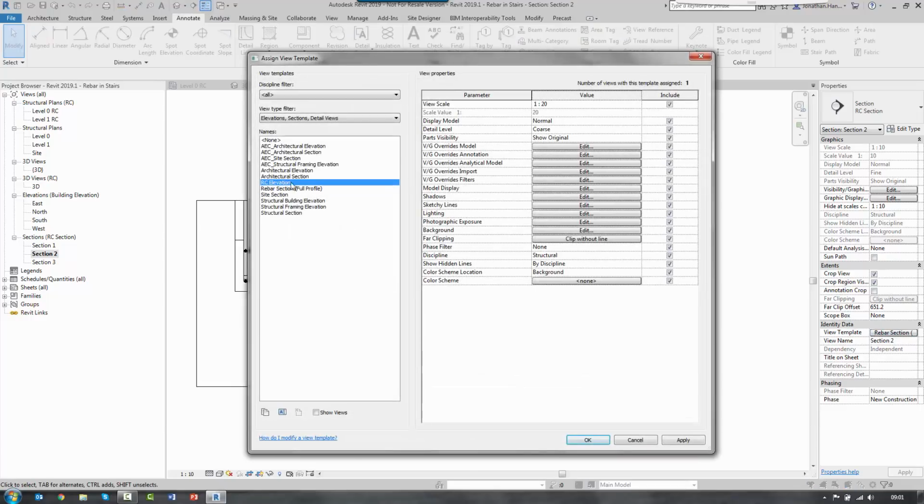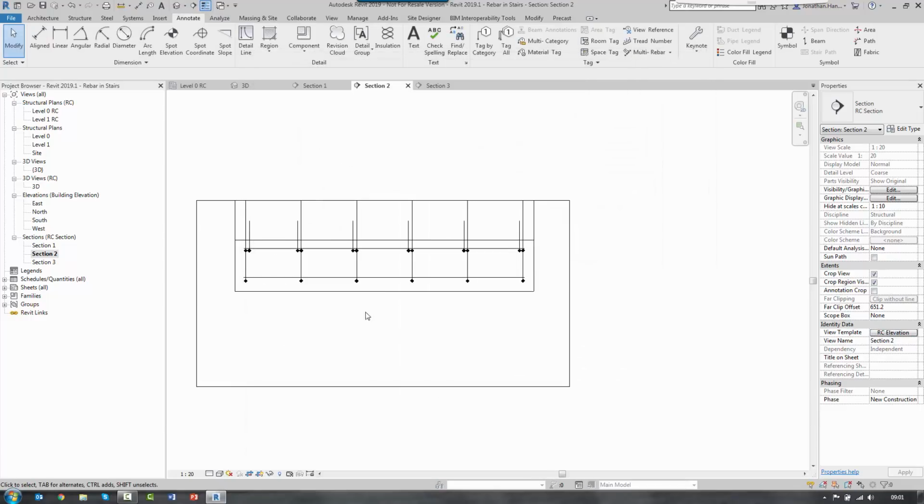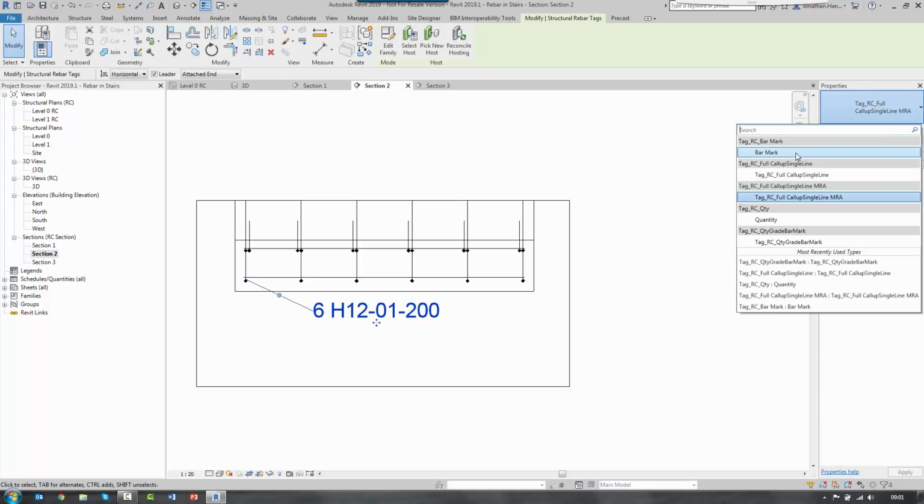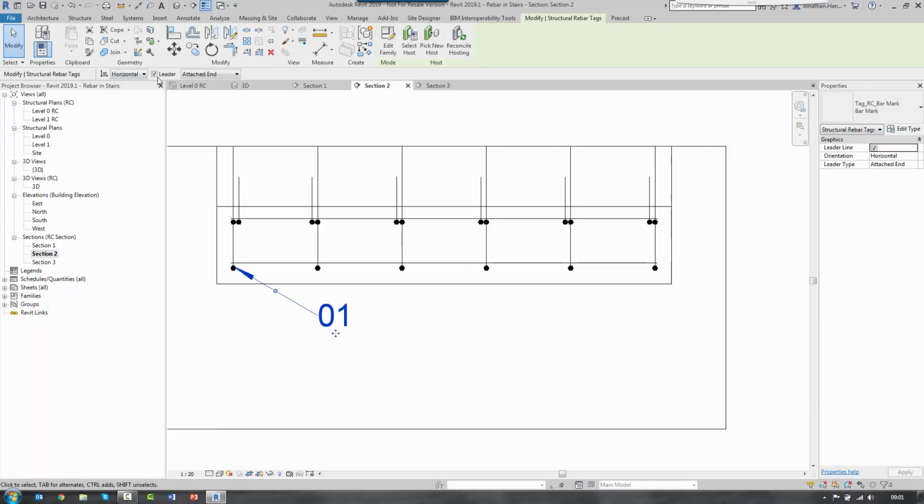Again, I can probably try my elevation. Takes it to something like that. So it just depends on what way you want to detail this up or what you want to change. We may want to put in a bar mark. So let's say we tag that and we can put that down. I can change this type of tag to just be a bar mark. Tick off the leader and then they can be positioned like that.